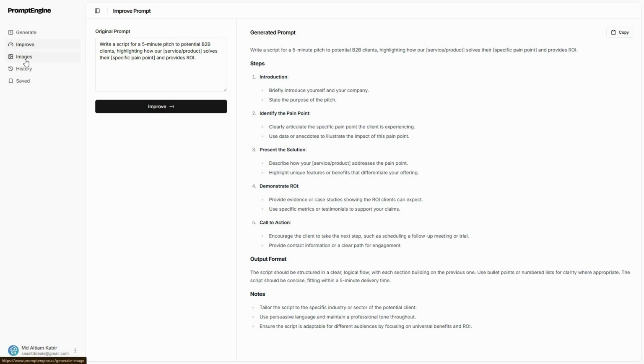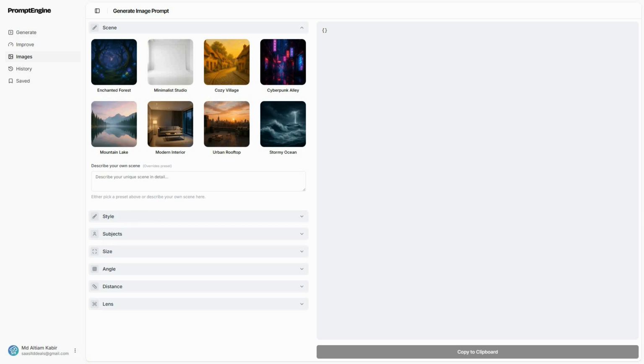Now let me show you this image feature, the image prompting feature. So this is yet another amazing feature from PromptEngine. You can create very detailed image prompts that you can use on AI tools like Nano Banana, and you're going to surely get some really good, impressive results.